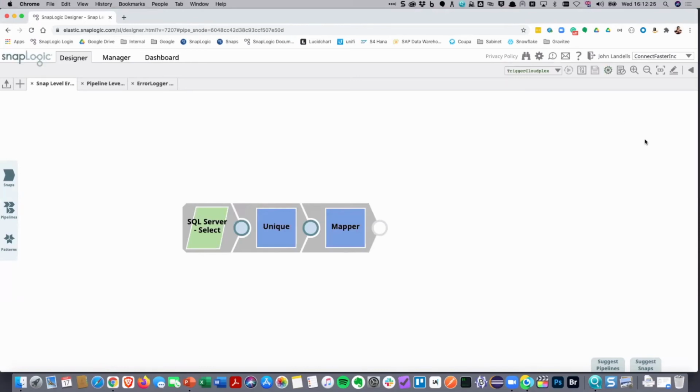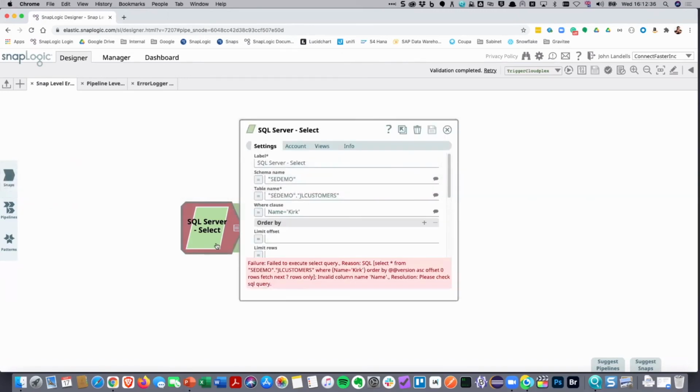If I validate this now, remember at the moment I'm in my development mode, so I might be passing in some data into this, and I can see straight away that I've got a problem here. It's telling me that effectively the where clause isn't valid, so I could look into that. But if this was in production, this would now be tripping me up.